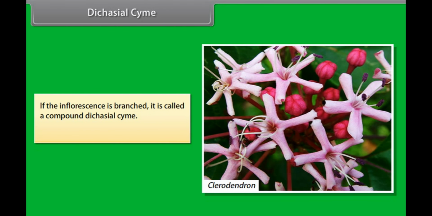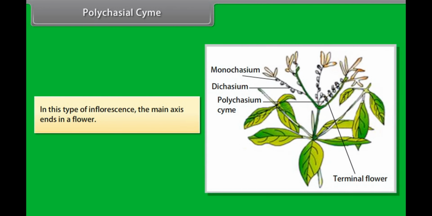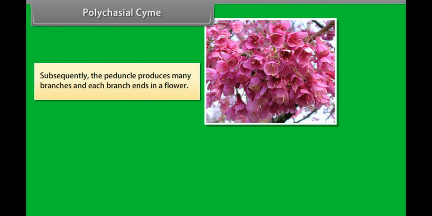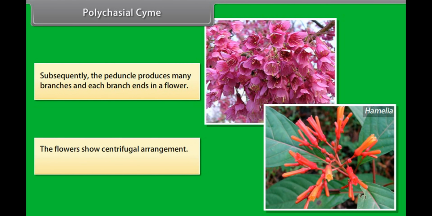If the inflorescence is branched, it is called a compound dichasial cyme. Example, clerodendron, ixora. Polychasial cyme. In this type of inflorescence, the main axis ends in a flower. Subsequently, the peduncle produces many branches and each branch ends in a flower. The flowers show centrifugal arrangement. Example, Hamelia.